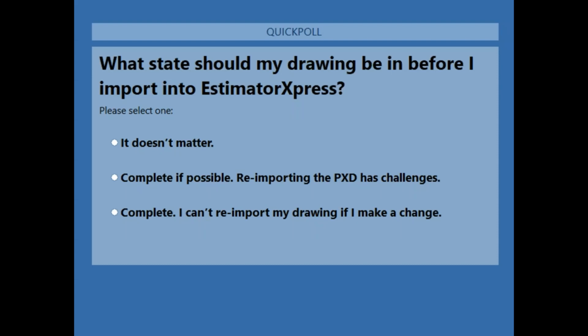Okay, so I'd be surprised if you didn't get this one because I've been over it a few times today. So the middle option is the correct one. It's best for your drawing to be complete if at all possible. If you have to re-import your PlansXpress drawing, then it will overwrite estimating calculators within your job. And so if you've made any changes within there, they will be lost. So it's just being aware of that fact.